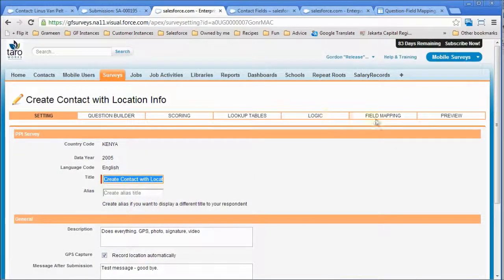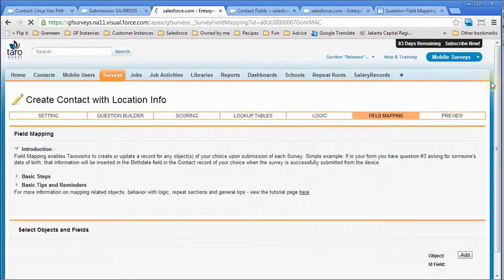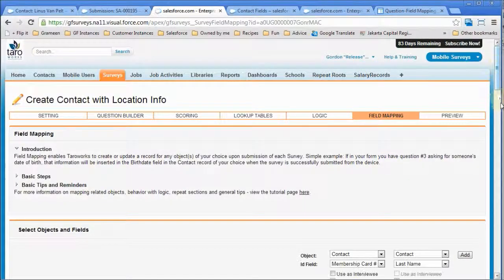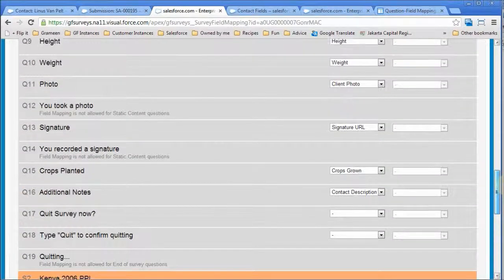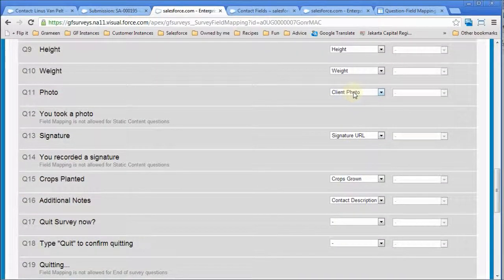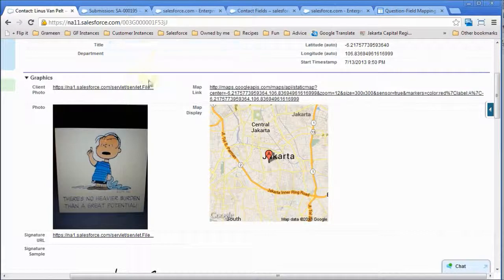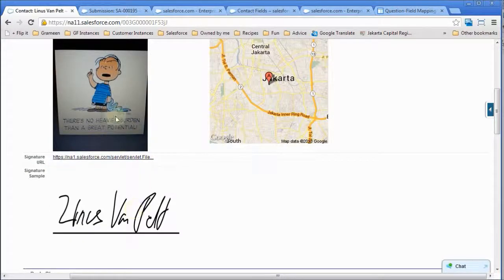So if you look at the form that I've created under field mapping, I would have created the pictures right here, client photo and signature URL respectively. So going back, that only gets you as far as this field alone. To get this picture and to get this picture, you need to go in and add an additional field.